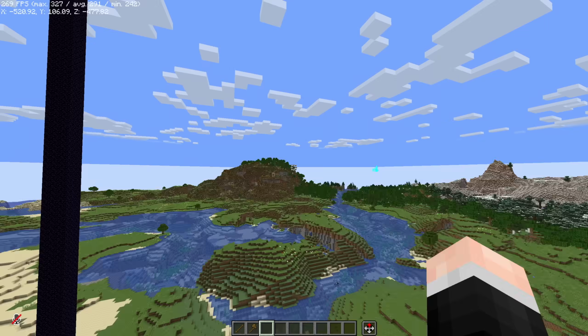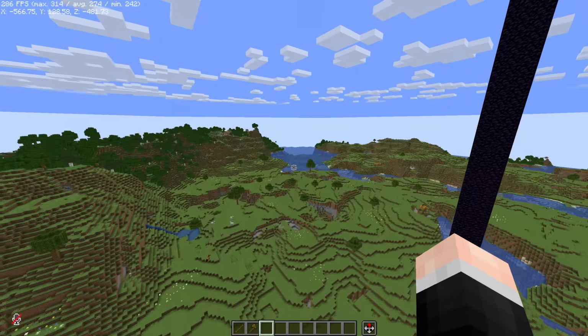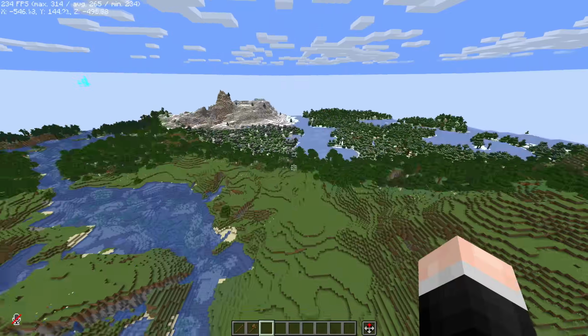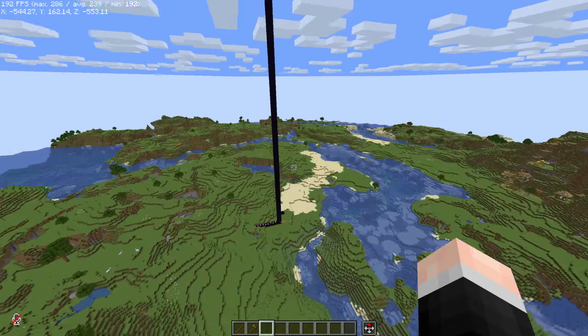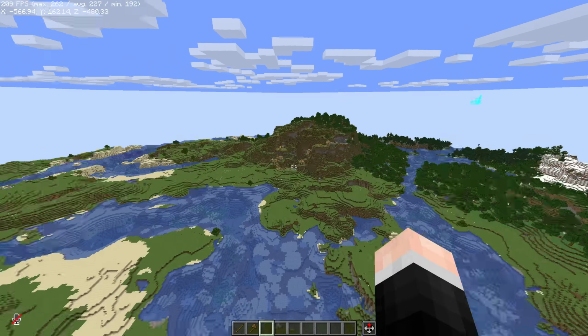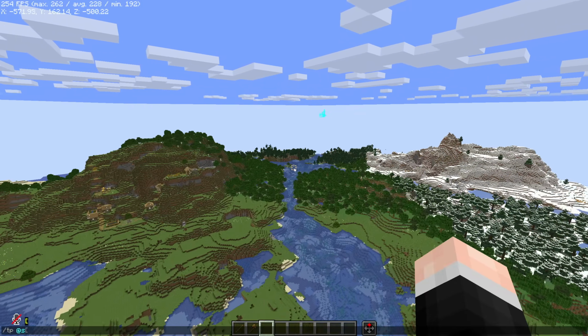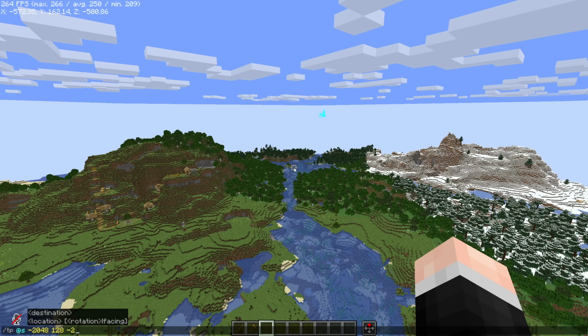Before you paste it in, the most important thing is that you choose coordinates divisible by 16. I'll give you guys a spreadsheet of probably millions of coords. My coords right now are negative 2048, 128, and negative 2048.